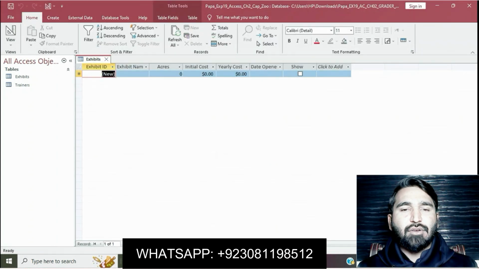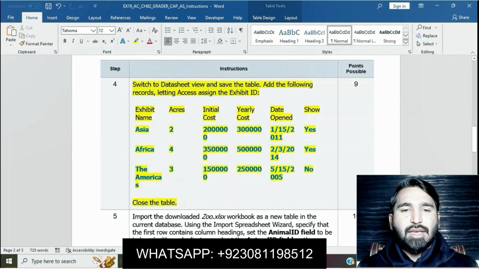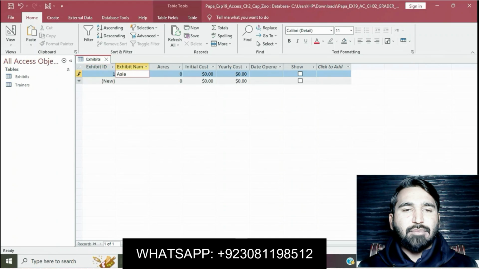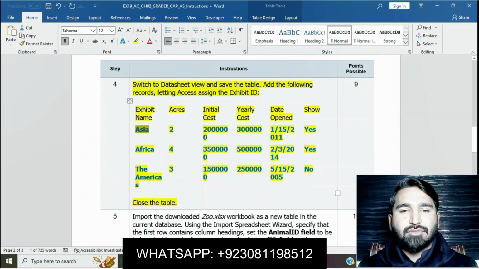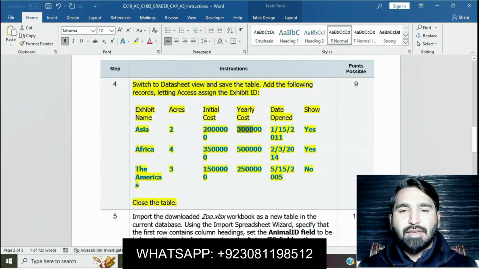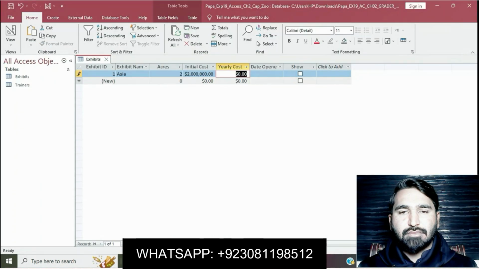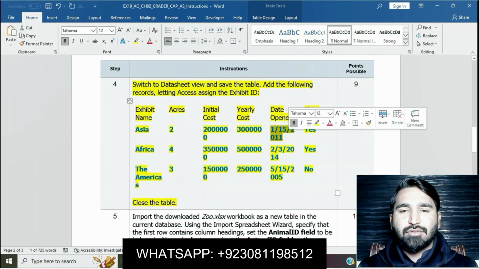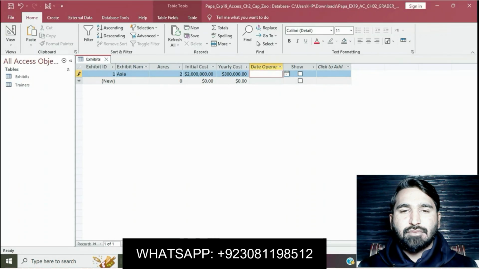Go to the datasheet view and now we will have to enter the following records: exhibit name, address, initial cost. First, the exhibit name is Asia. Add Asia as the exhibit name, address is 2, initial cost is 20 lakh. Add the initial cost 20 lakh, and then the yearly cost is 30 lakh. Sorry, 2 lakh and 3 lakh. Then the date opened is 1/15/2011.